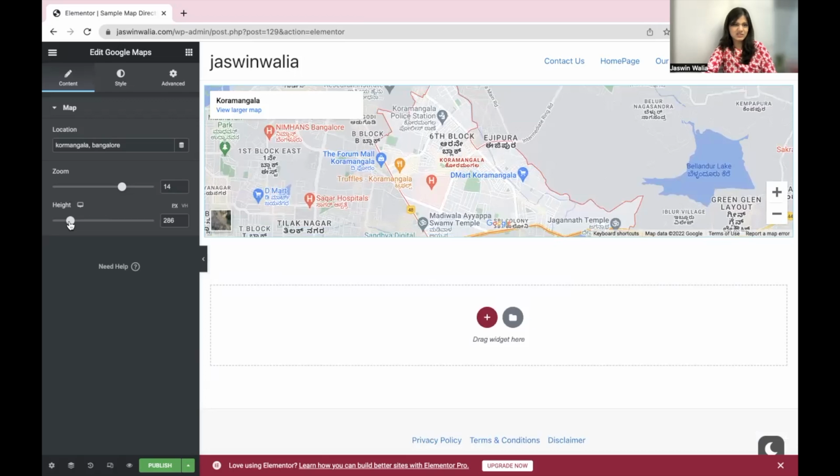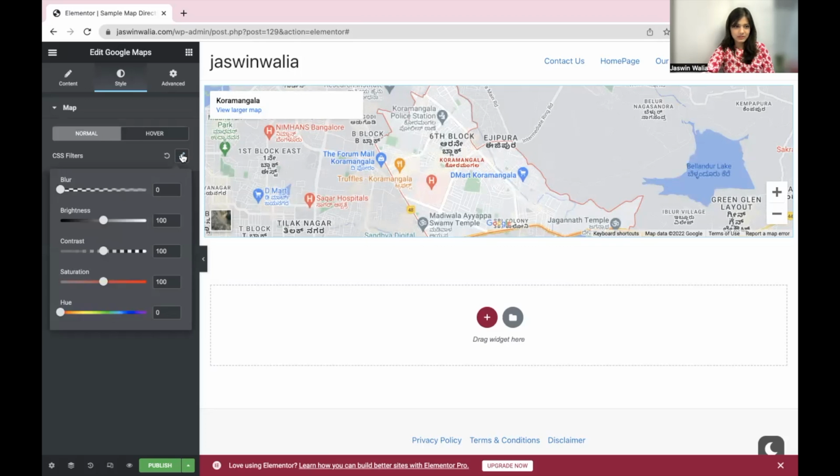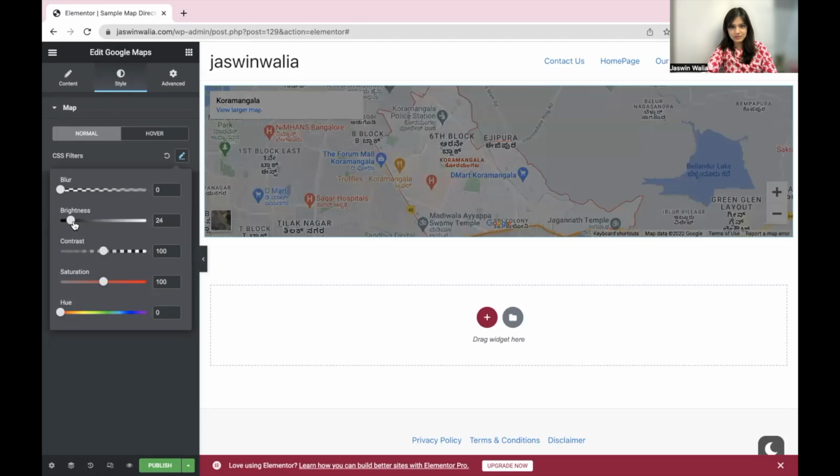286. That's good. Let's check out the style area. Okay, so in the style section, you have normal, where you can select some of the CSS filters. For example, you can increase or decrease the brightness. Let's decrease the brightness a little bit.